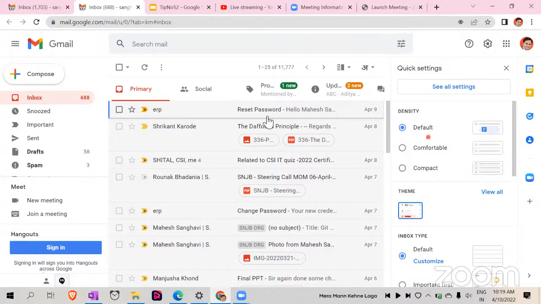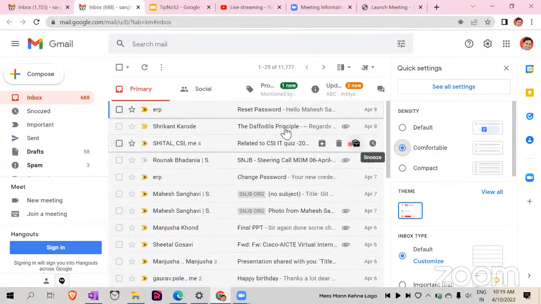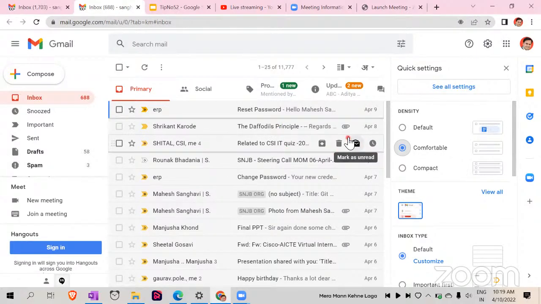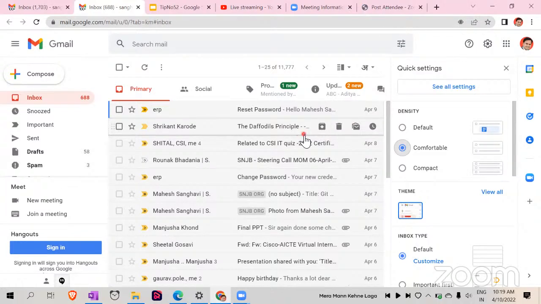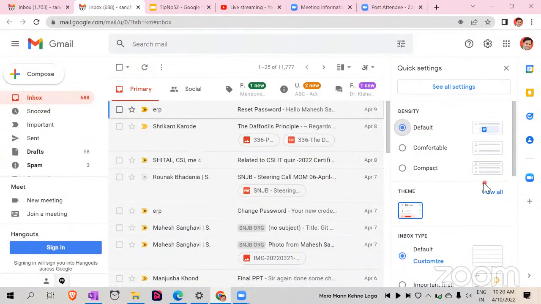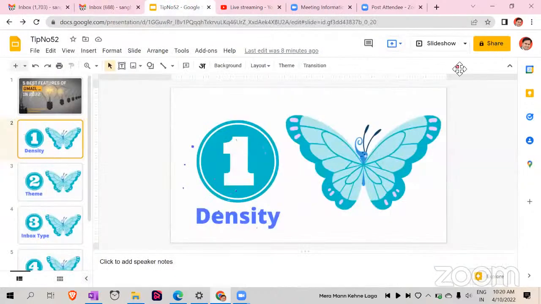By default, it shows us the email along with whatever files we have received. If you go with compact mode, then it will hide the files. You will only understand from this whether there is an attachment, any file attached here or not. So that will be shown here. It's up to you, you can select anything as per your suitability. By default, I'm using the default option. So this is the density function.